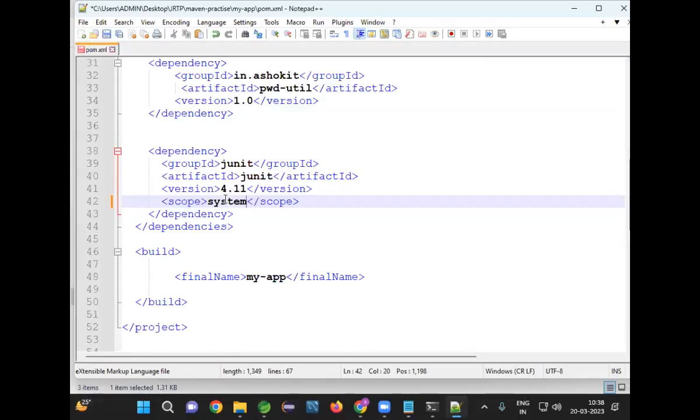What is a Maven multi-module project? Parent project and child project. Whenever I execute some goal on the parent project, automatically it will apply to the child modules also. Are you clear?